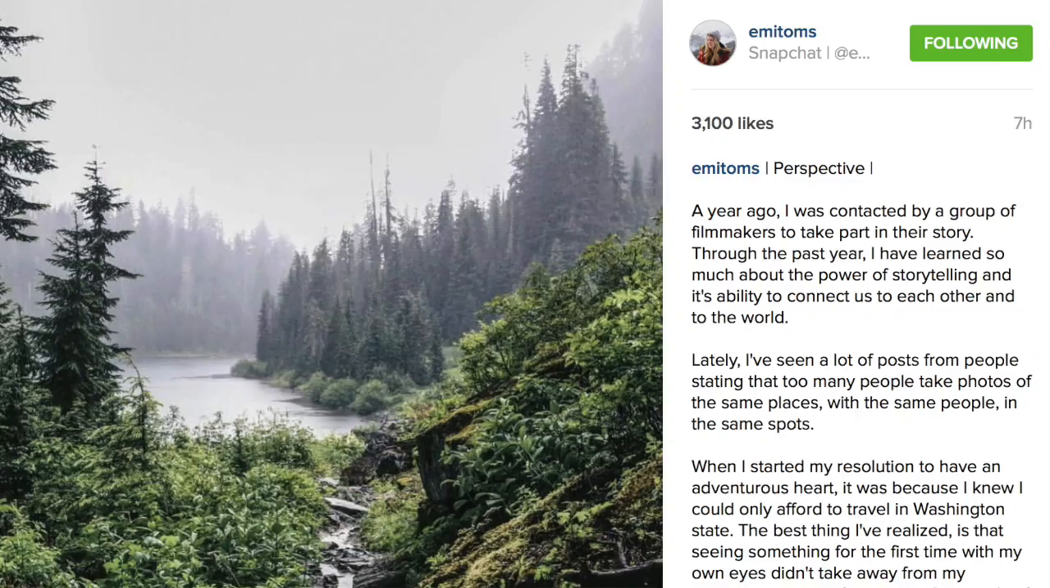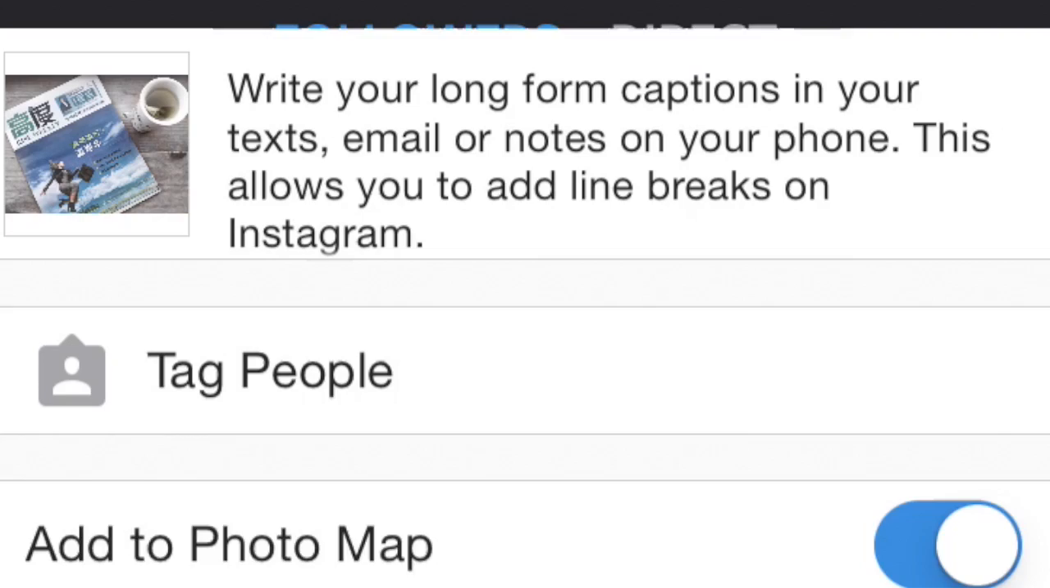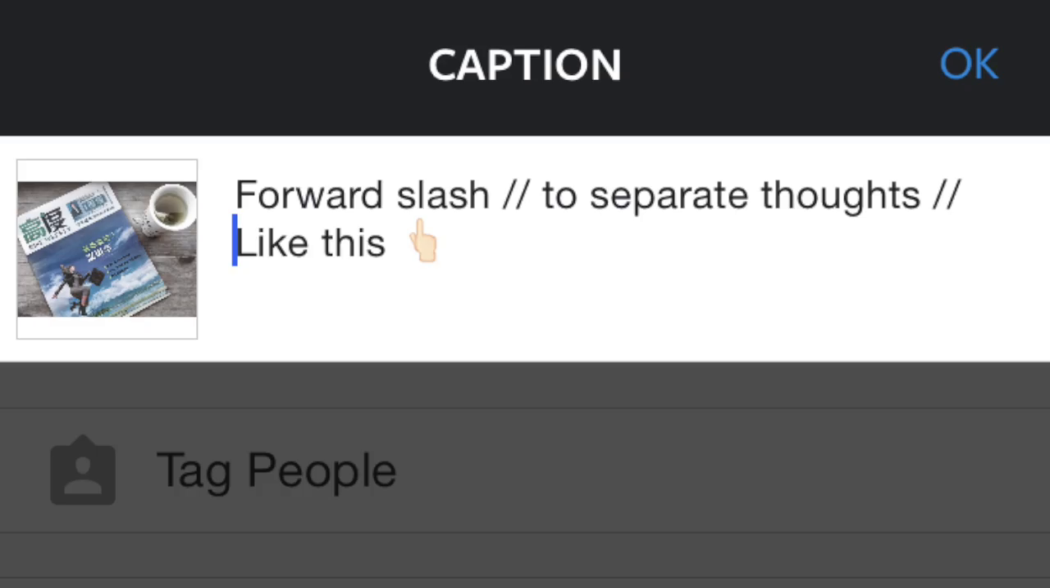And the fifth and final element is your captions. Keep them consistent. If you always do long form captions, try and stick with that. And there's a few tricks that you can use to get long form captions. Don't write them in Instagram because you can't actually put in a paragraph break in Instagram. You have to write your captions in your notes on your phone or in an email or text message, and then you just copy and paste that into Instagram. Or you could use bold lines in your captions, that's another popular method, or forward slashes, whatever it is that you like the look and feel of, stick with that in your captions across the board on Instagram.